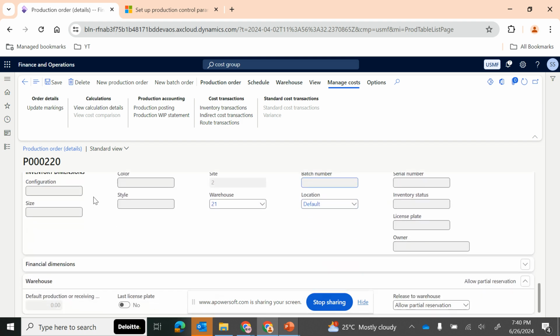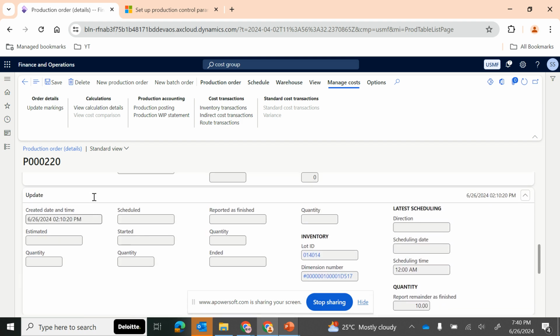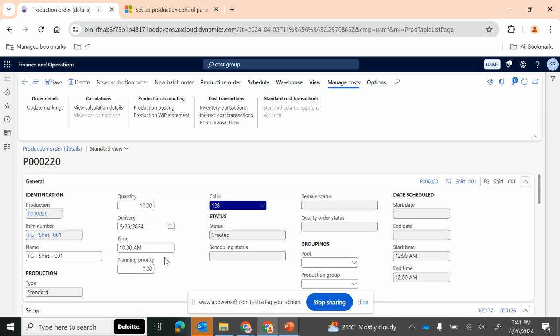Here also, in the update section, you can see the time and date when each activity is done. So created, estimated, scheduled, started, and reported as finished. All these updates will be available with respect to quantity: how much quantity is estimated, how much is started, how much is reported as finished, and how much is ended, and when. So you can get the detail in this update section, right?